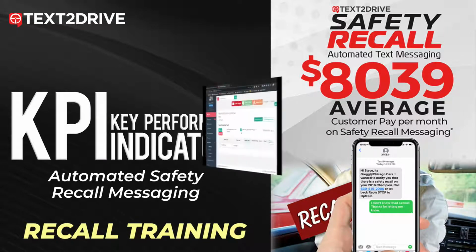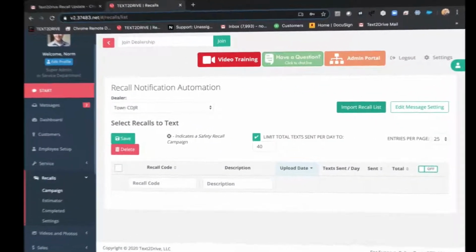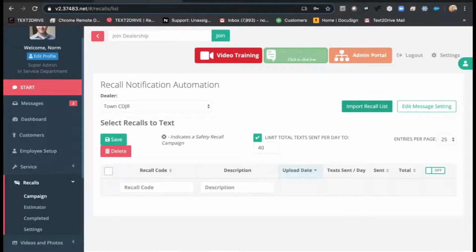Hi everybody, today I'm going to teach you how to use TEXT2DRIVE's recall automation. To get started, all you need is a CSV or Excel document from your OEM showing you which customers have recalls on their vehicles. Once you have one of those documents, go ahead and just click here on Import Recall List.